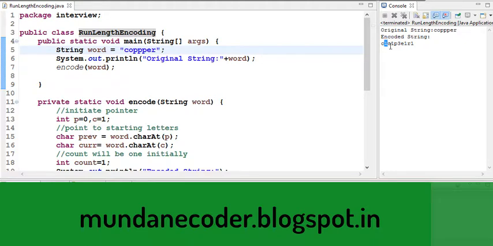So we have C1, O1, P3, E1 and R1, basically how many times a particular character appears in a string. If you want to, you can go ahead and even write a decode and you should get copper when a string is passed like this. So let's see how we can solve this. This is one of the ways.